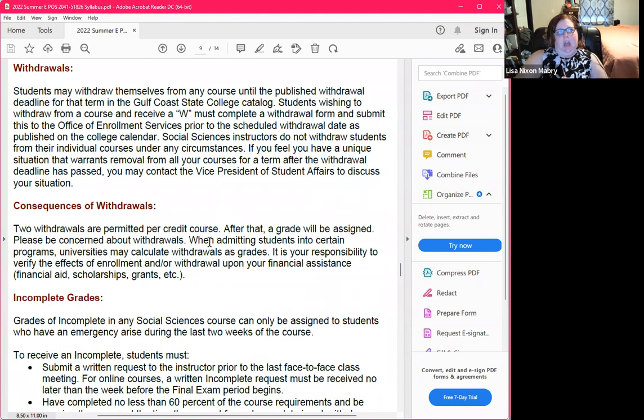Withdrawals. Before I read this off, I want to start off with a caveat of be really careful when you do withdrawals, because they hinder your progress towards graduation. They can hurt you with your student aid, with any sort of financial aid you receive. You're usually only allowed so many for a class.